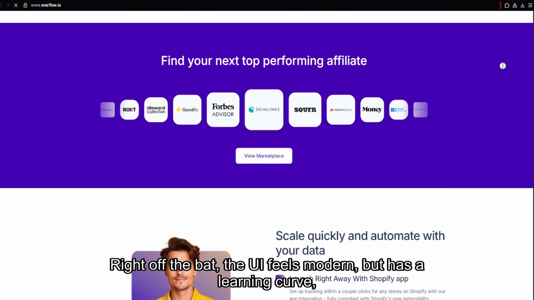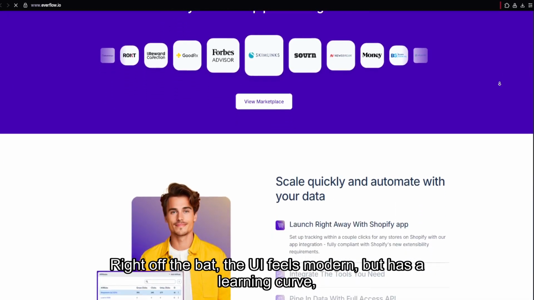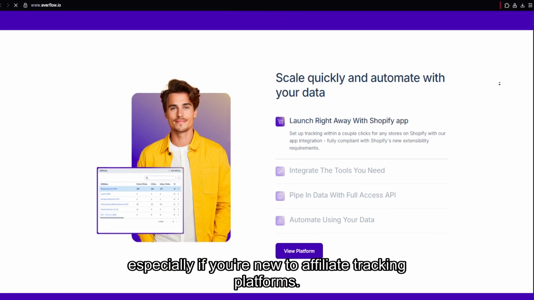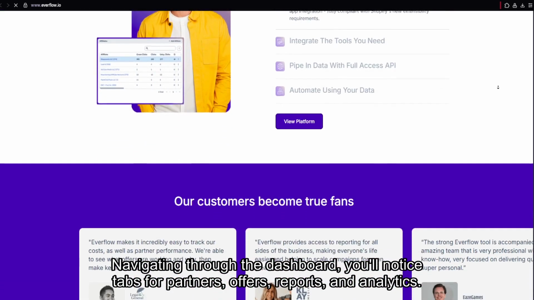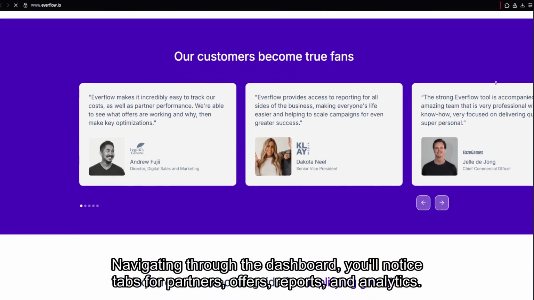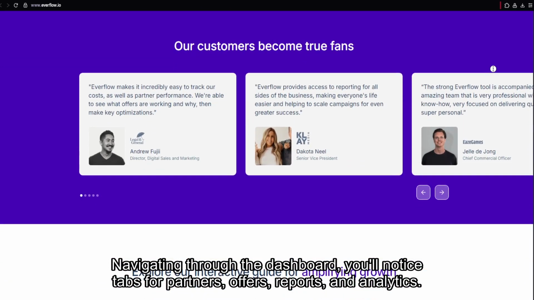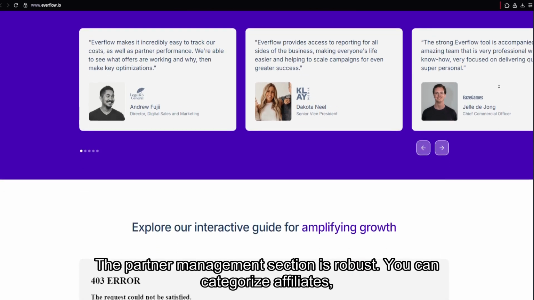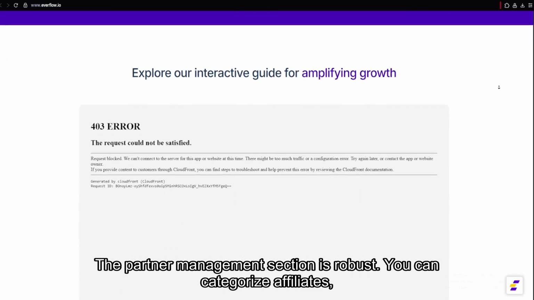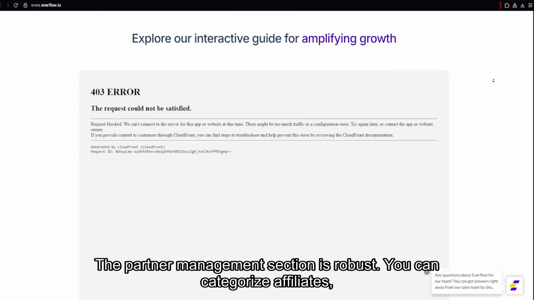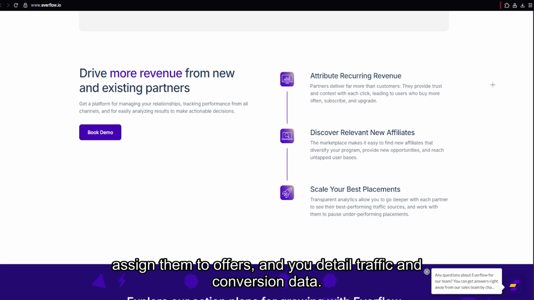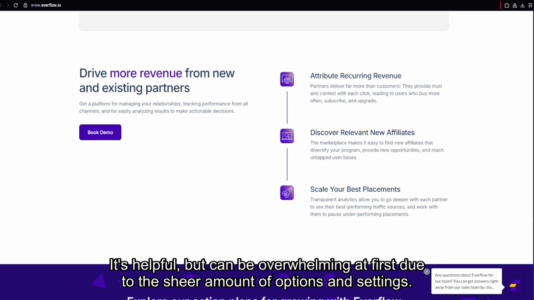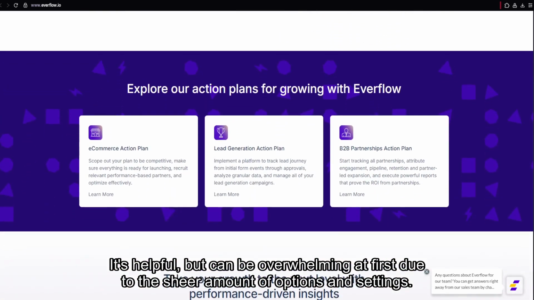Right off the bat, the UI feels modern, but has a learning curve, especially if you're new to affiliate tracking platforms. Navigating through the dashboard, you'll notice tabs for partners, offers, reports, and analytics. The partner management section is robust. You can categorize affiliates, assign them to offers, and view detailed traffic and conversion data. It's helpful, but can be overwhelming at first due to the sheer amount of options and settings.